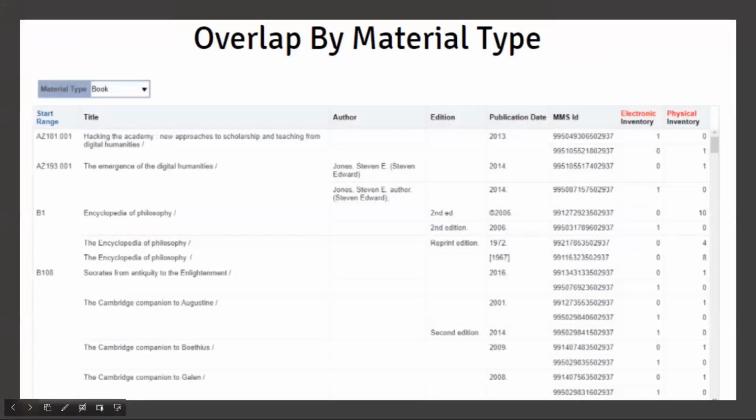Overlap reports are a third type of report that you can run, and these measure the degree of duplication that exists within your collection. The report shown on this slide shows possible duplication between your physical and electronic holdings, and it can be filtered by material type, and then it displays the LC start range. And it displays possible duplication because you'd still have to check your catalog to determine whether the titles are a match or not, but it tries to match based on title, author, and publication date.